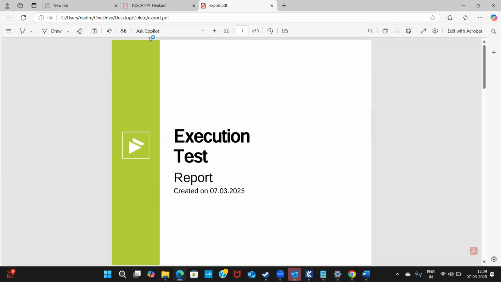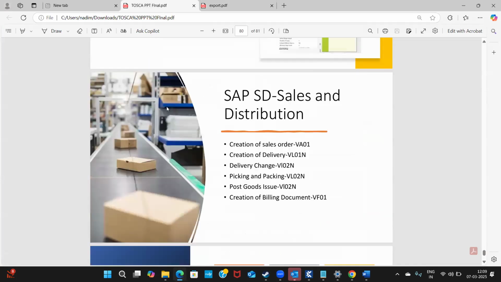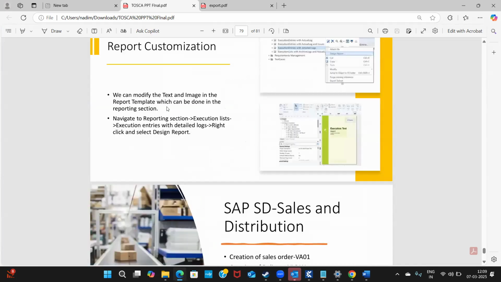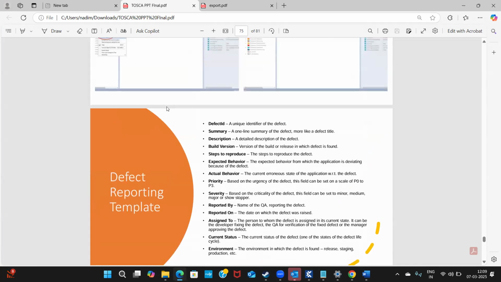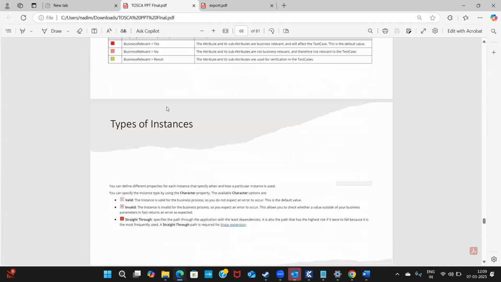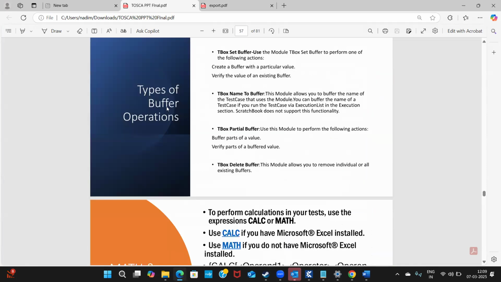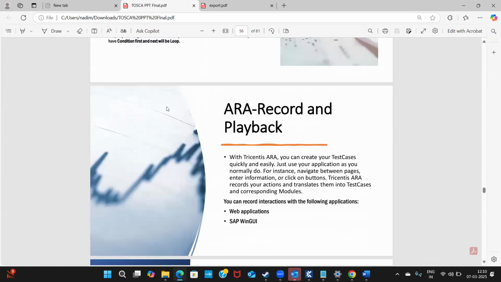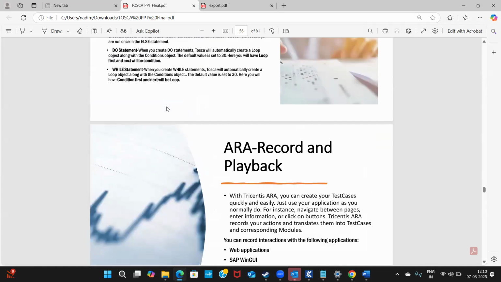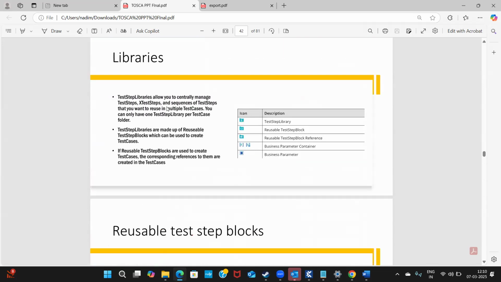Okay. So I think we have covered, in this entire course, all the topics, guys. We have not missed anything. Mostly we have covered all the SAP topics, and we have covered all the manual topics, and also all the different frameworks or different techniques where we can pass the data. And also we have covered the most important topics like libraries and reusable test step blocks, business parameters, and recovery scenarios. So let's go one by one.